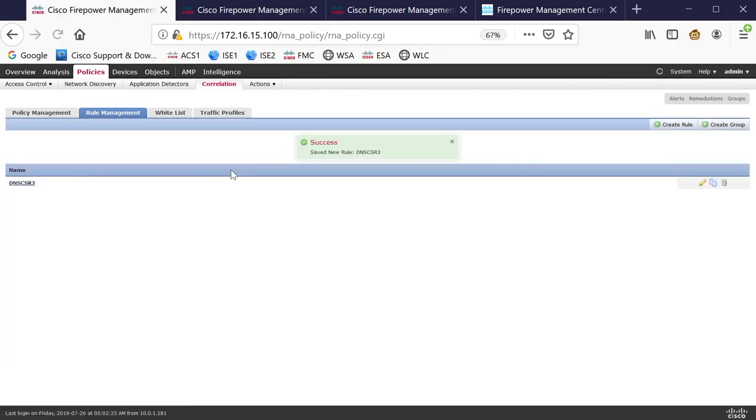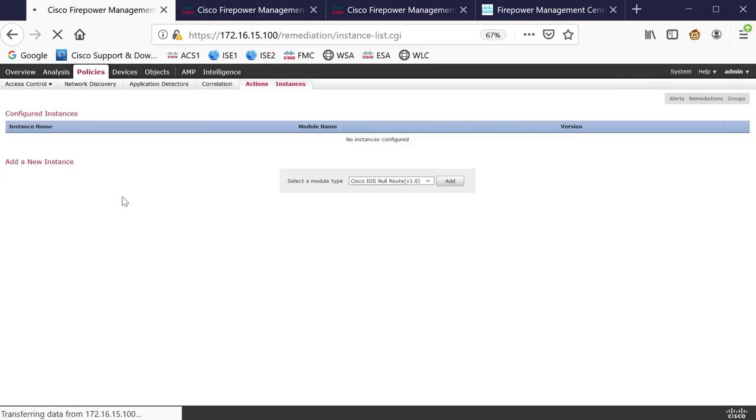And specifically, we're going to build just one response. This is going to be our remediation. So an action that we will take when violation happens. And the violation is going to happen when we have a match in this rule. So I want to choose the iOS null route as a remediation module. I'm going to say add an instance.